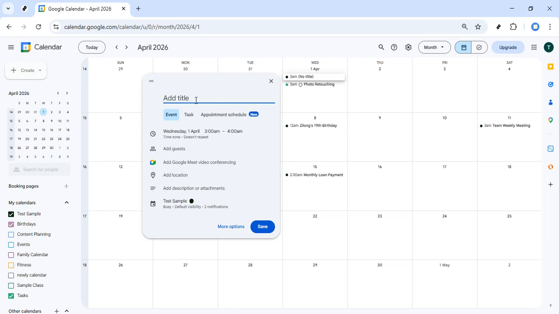Now, in the event window that opens, start by adding a title. Click in the title field and type a short, clear name for your reminder, such as Pay Rent, Doctor Appointment, or Call Client. A descriptive title makes it easy to recognize what the reminder is about when you see it later on your calendar or in your notifications.